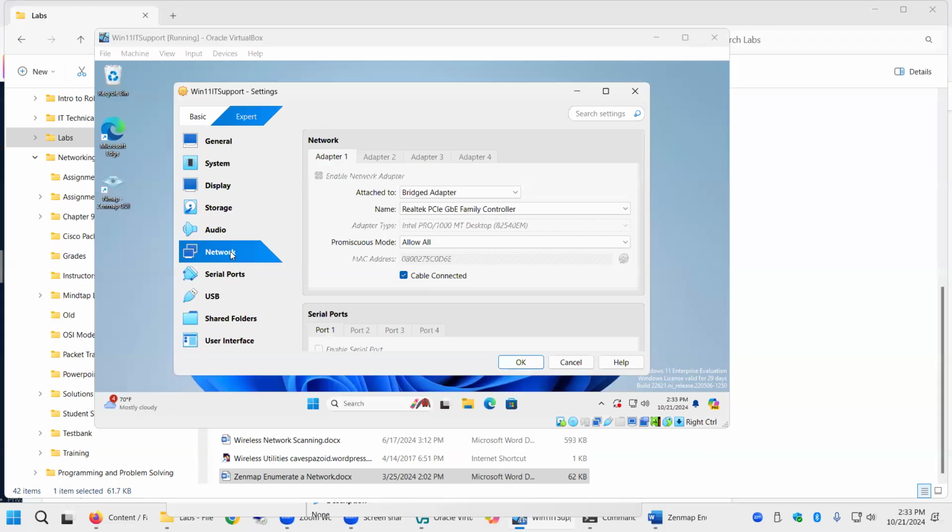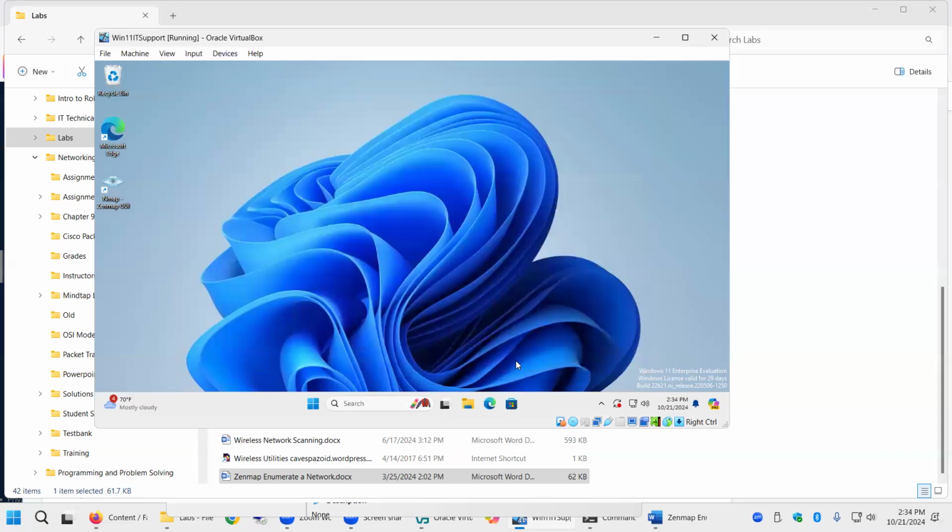At home, my receiver for my stereo system and my TV, and I have an Alexa, and I have a couple little transmitters that send temperature information. I have all kinds of stuff. So we want to be a bridged adapter connected to our real network. Then we can scan.